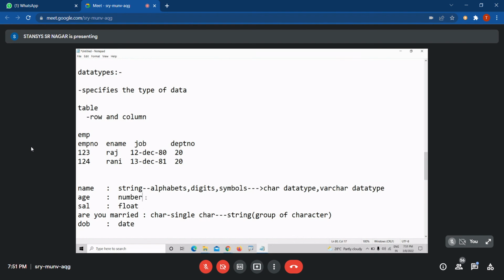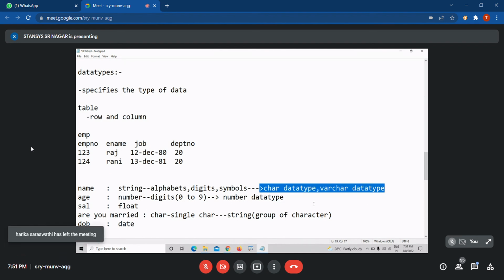Number. Number means what, sir? Digits. Digits means what? 0 to 9. That is all under digits, right? So if I want to represent 0 to 9, I need the number data type. These are the data types I am using in SQL, and the number data type also.